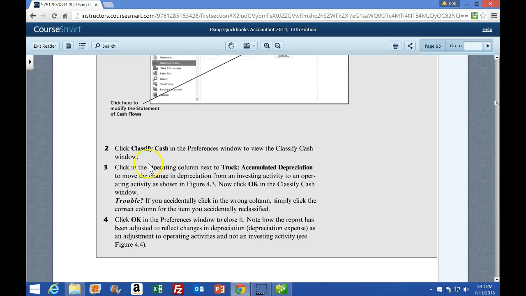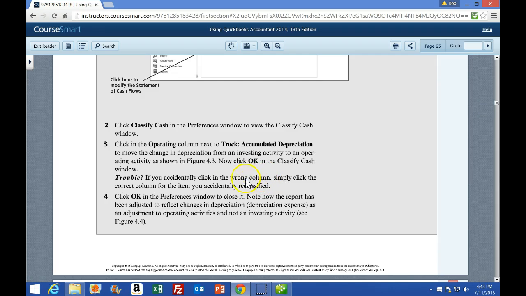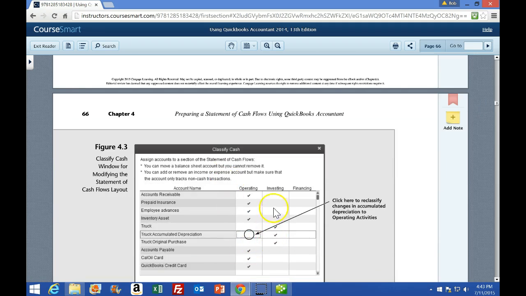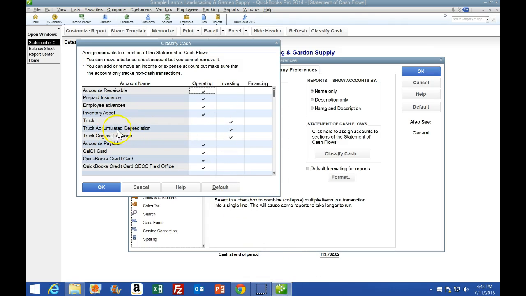Number 2 says, click Classify in the Preferences window to view a Classify Cash window. Number 3, click the operating column next to the truck accumulated depreciation to move the change in depreciation from the investment activity to an operating activity as shown in Figure 4.3. 4.3 is down here. So we are moving the accumulated depreciation from investing to operating. So we're looking for this accumulated depreciation. We have it in investing. We're going to move it to operating.